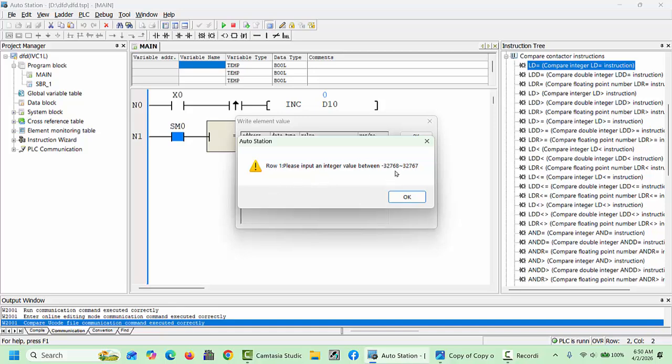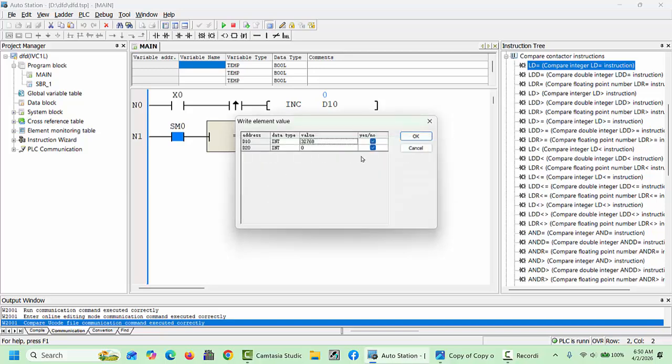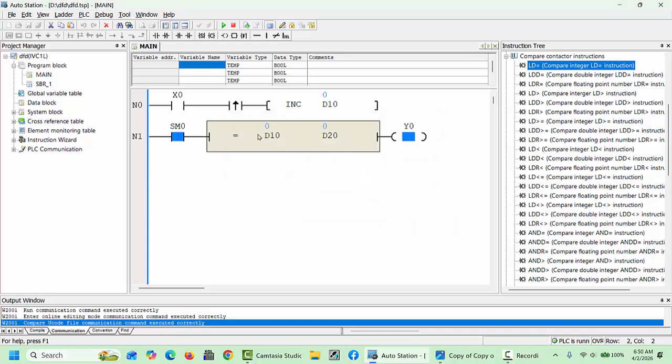You can see it is not accepting. It says please input an integer value between minus 32,768 up to plus 32,768. So this increment command only gives us values up to 16-bit data, and if you would like a long value, use 32-bit data, because maybe your value is very long, and here we cannot decide anything.